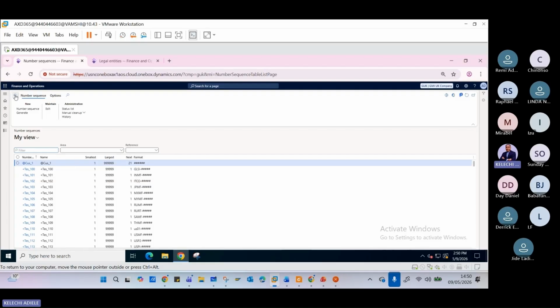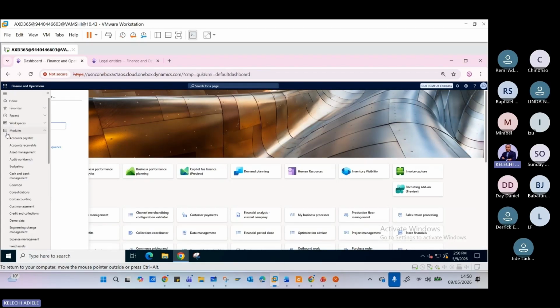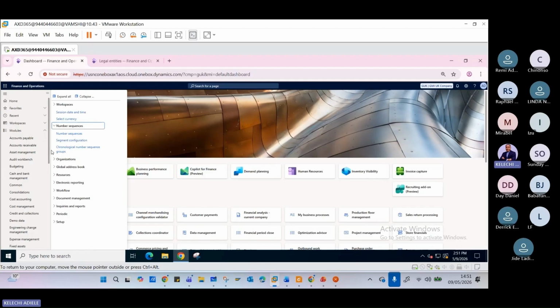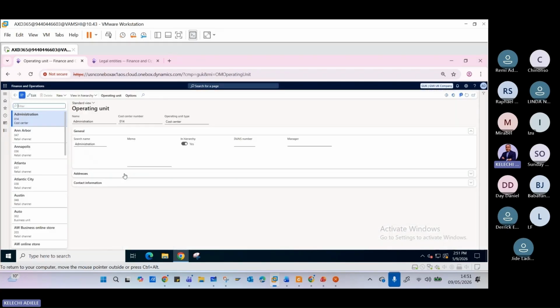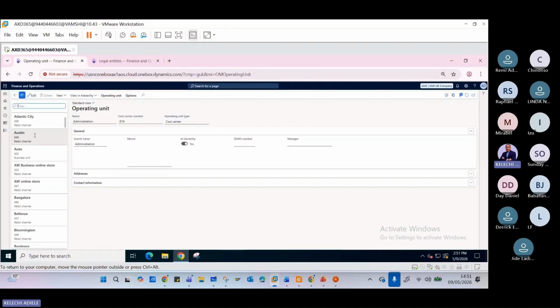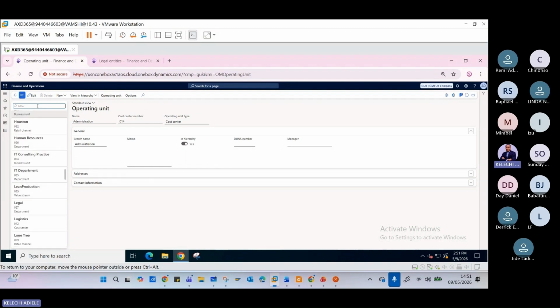Now, once you have defined your number sequence, we'll now move closely into processes. There are still some things to do here. If you go to organization, for example, you can also create operating units. They're already, if you check, they're already created. You can see admin, you can see IT. So if you want to create new, you can just create your own operating unit.